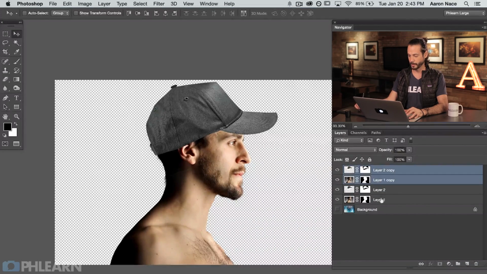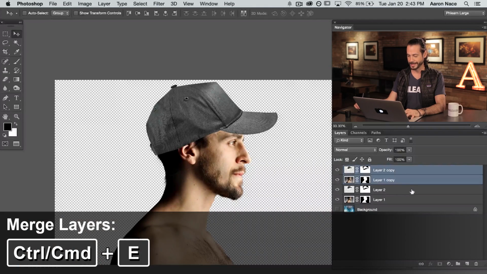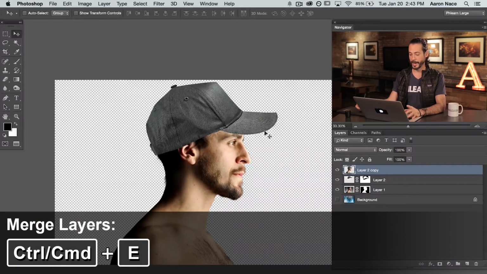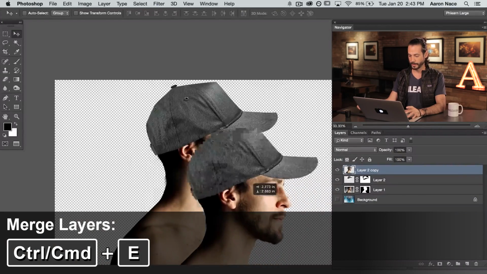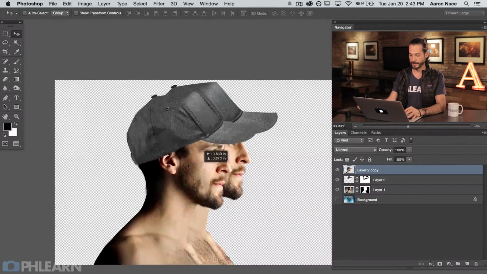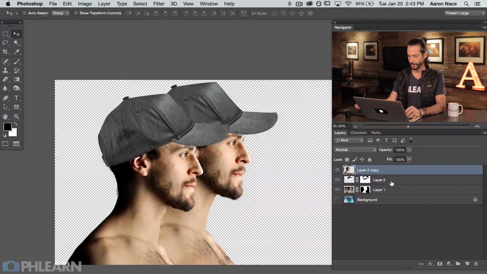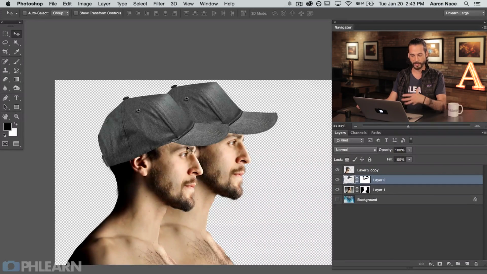So we now have layer 1, layer 2, layer 1 copy, and layer 2 copy. All right. Now with these two layers selected, I'm going to hit Control or Command E, which is going to merge them back together again. So now on one layer, we have the man in the hat, and there's no layer mask at all. The reason I have these copies is, if I need to go back to erase part of the hat or move the hat or resize it or something like that, I'll have these and I can go back. I don't have to start over from scratch again.